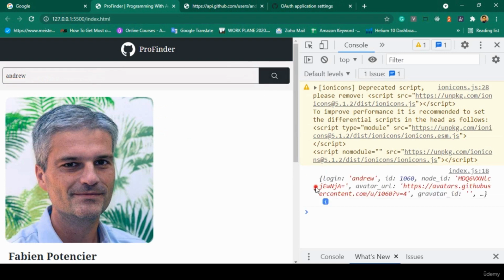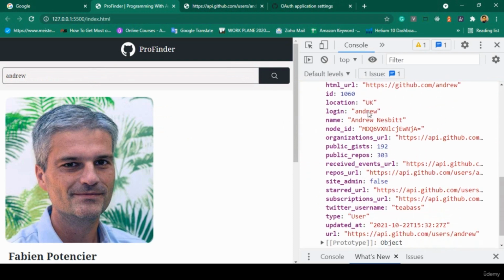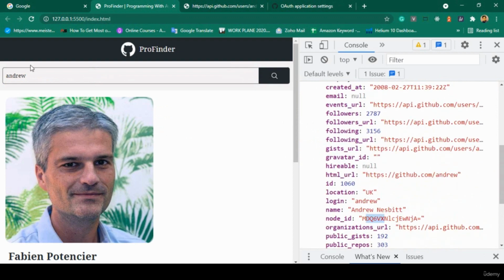Yes, you can see it's now successfully got this data. That means this Andrew data is successfully fetched. You can see there is a login username, everything. And if you search with Easy Learning, my account username, Easy Learning BD.